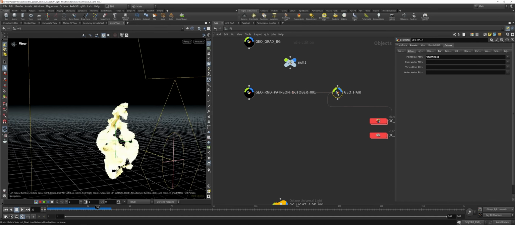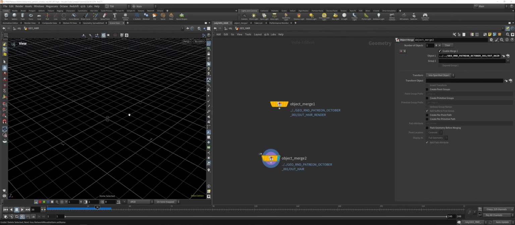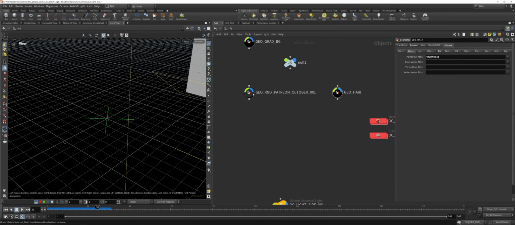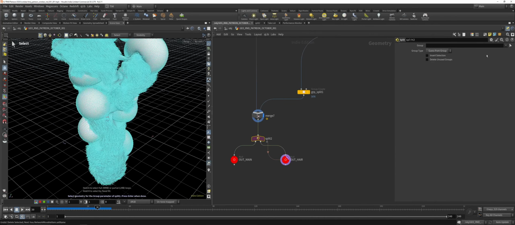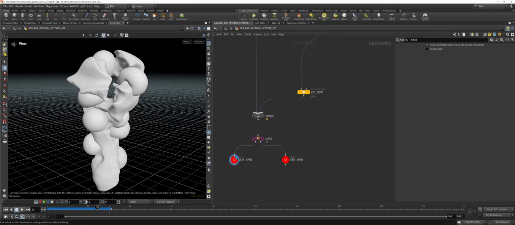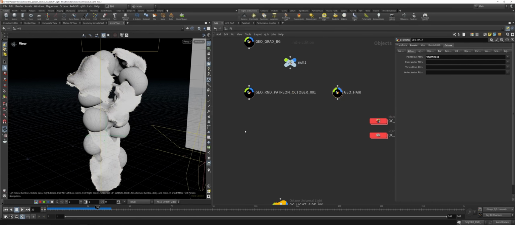And for the out hair, what I want to do is to just get another merge in here. So create a new geometry container and get the hair out here. And then get the group here. And just intersection. And then that should work, right? Nice. Okay. Then we've got here our hair.